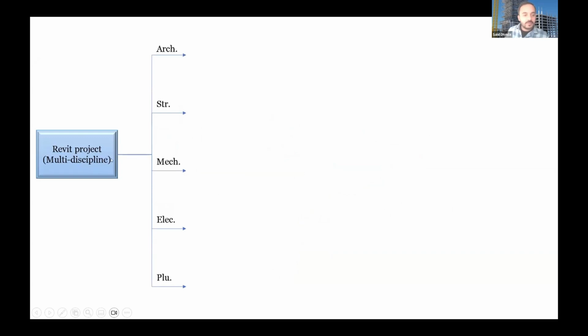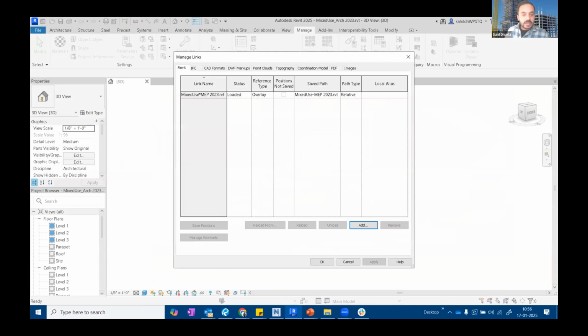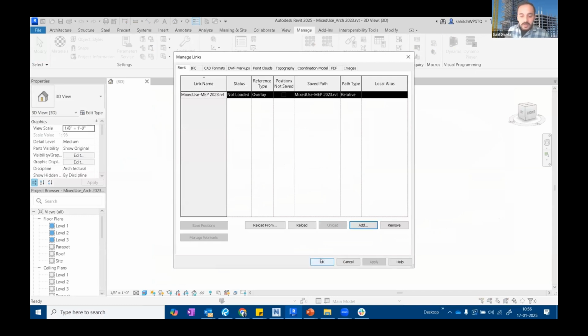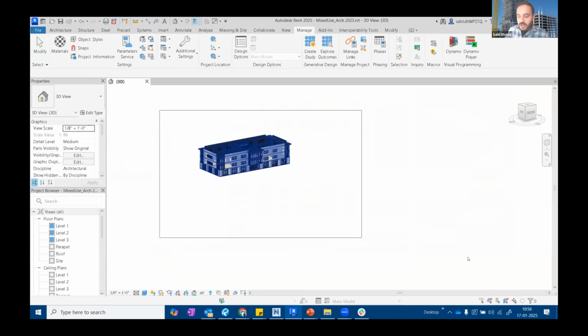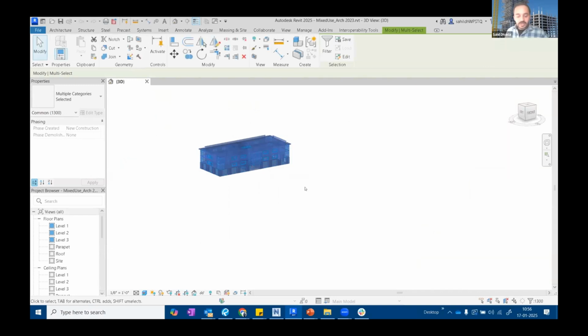When we have a Revit model, we can export out all the disciplines into different NWCs, which is a Navisworks cache file. Let me do that real quick. So let's say I'm going to unlink the model that we had. I'm going to manage links and click on this link which we loaded previously, and I'm going to unload that. That's okay. Click on OK. Now we only have the architectural model. I'm going to turn the plumbing fixtures and the generic model that we saw previously. I'm going to just get rid of those.